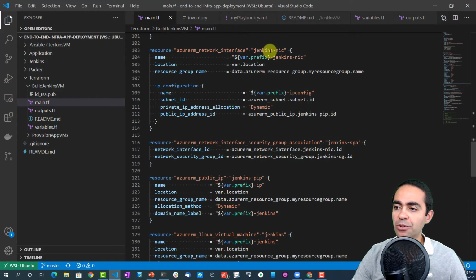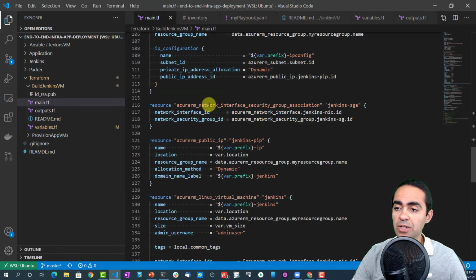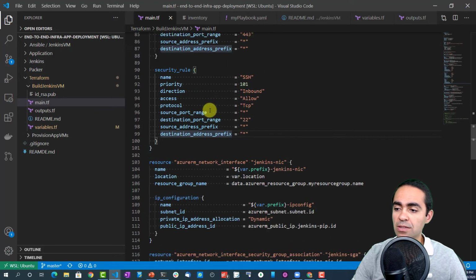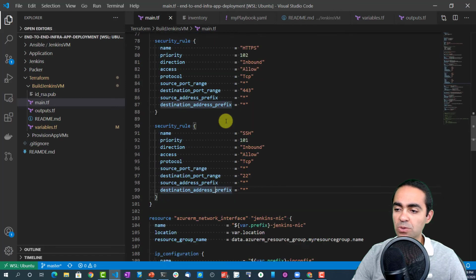And then we're creating a NIC, so a network interface. Okay, and you can see the public IP here. That's what we're going to see later. It's actually the fully qualified domain name that we'll pick up in the output file. And let's see, this is a security group association. So this associates the network interface ID with the network security group ID. So it ties the NIC with the security group here. So it ties them together.